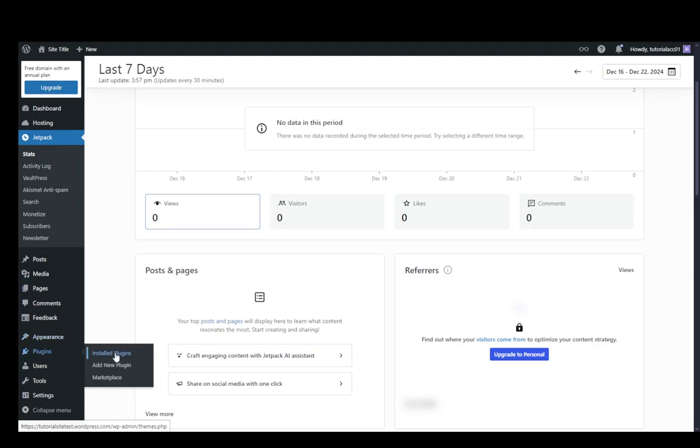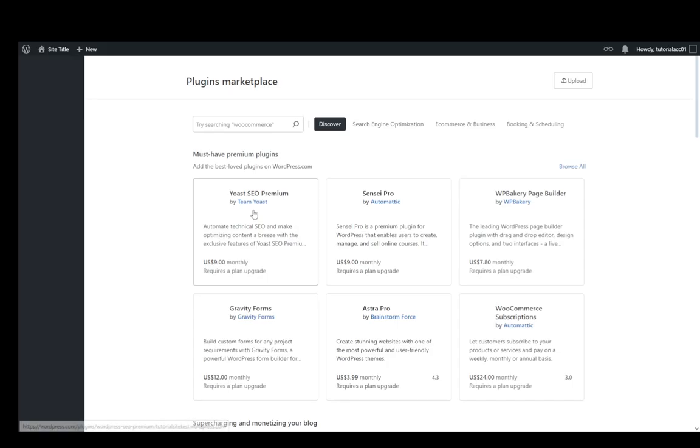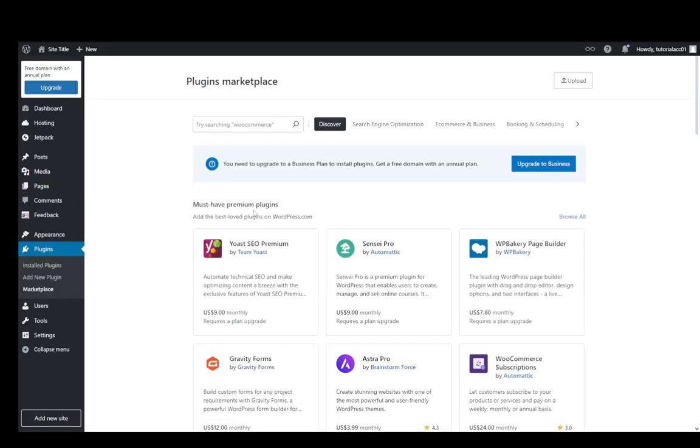You have your plugins, which you can also install. You can go to the marketplace to install plugins. However, you do need to have at least a business level account to be able to install them. You also have users, where you can modify your users, add other people to modify your site as contributors, etc.